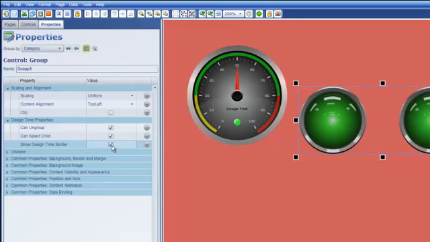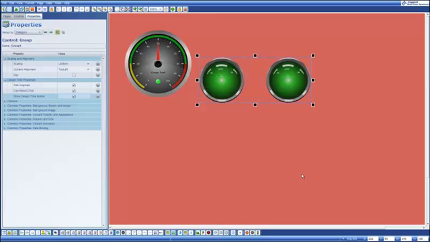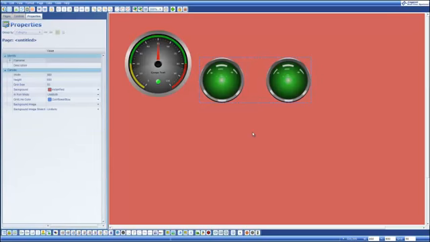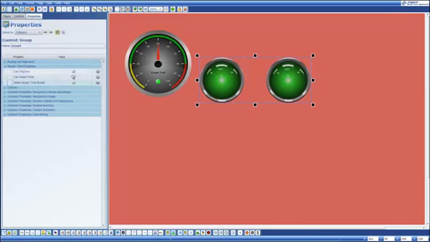One of the important things to note when dealing with groups is that a group is actually a control. So right now on this page I have 4 different controls. I've got the gauge, I've got the 2 lights, but I actually have this group as well. So you'll notice that if I try to select this light, it actually selects the group, not that light, because the group has properties itself.